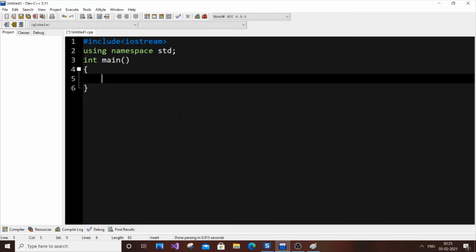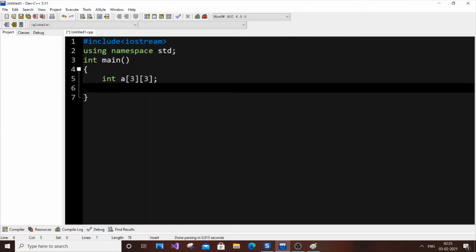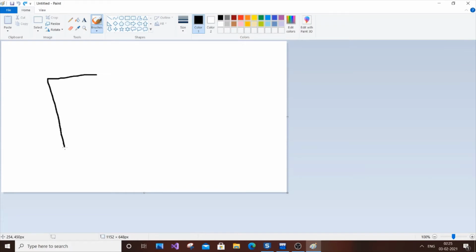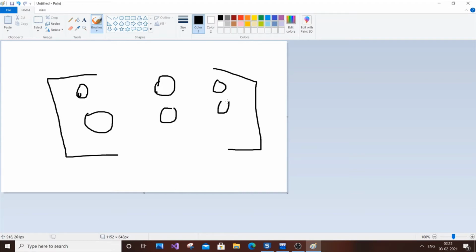In C and C++ we declare a multidimensional array by int a of 3. I will also explain diagrammatically. int a of 3 means it has 3 rows and 3 columns. So 3 into 3, there are going to be 9 elements. It will be like this. Generally we represent arrays through square brackets. Let me consider this array is full of zeros. So there's going to be 1 element, 2, 3, 4, 5, 6, 7, 8 and 9.